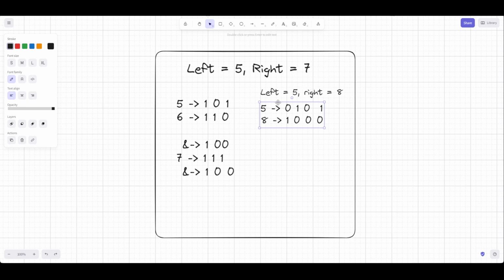If they are not the same, then definitely the answer would be 0. Let me show you by copying this, to see how 6 is represented. Let's add a leading 0 here also: 0 1 0. And let's do it for 7 also. 7 is represented as 0 1 1 1.